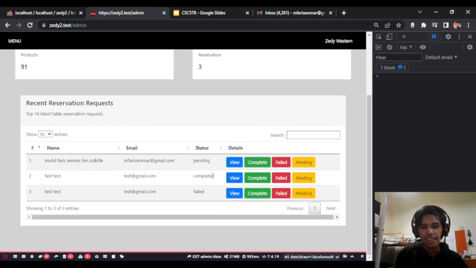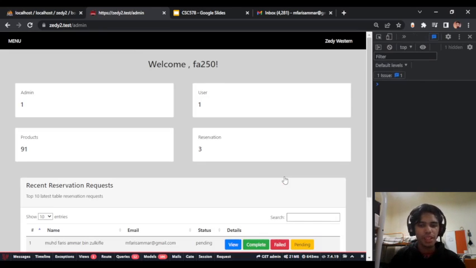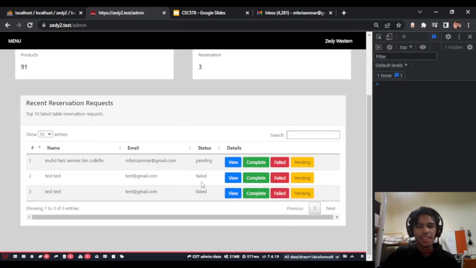And let's just say that suddenly the customer wants to cancel the reservation, so the merchant can easily click on fail, indicating that the user didn't want to reserve the table anymore. Alright, so let's just say that suddenly the user goes from failed to pending, so we can just click pending.